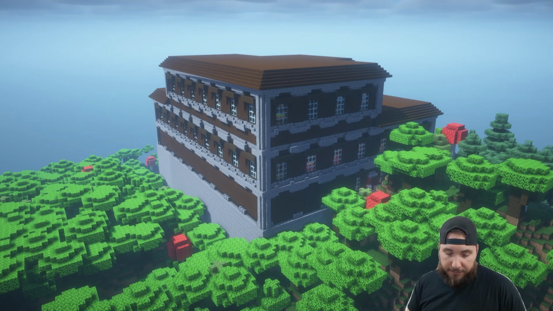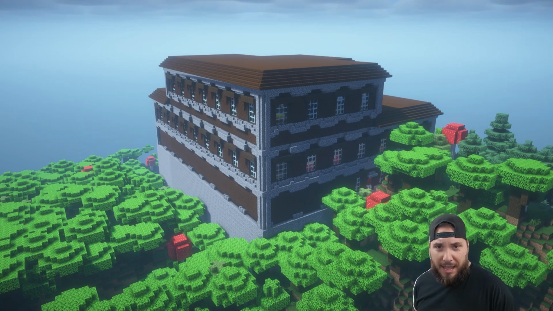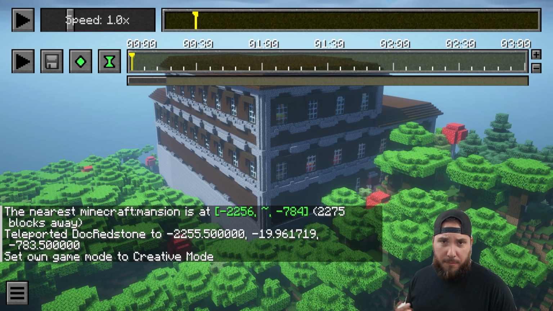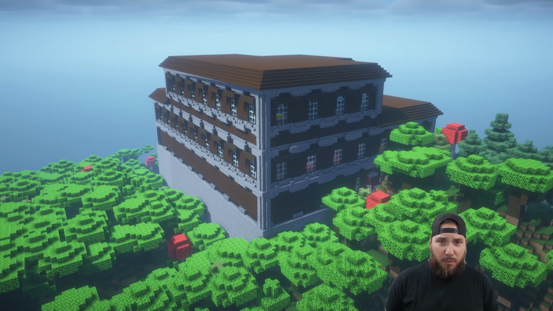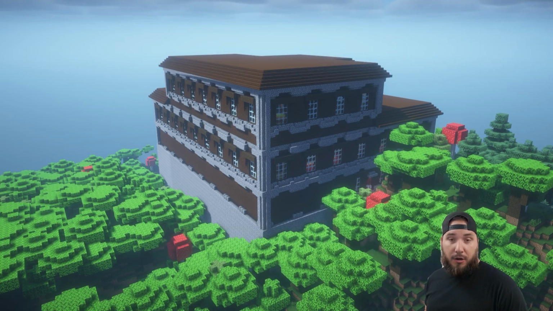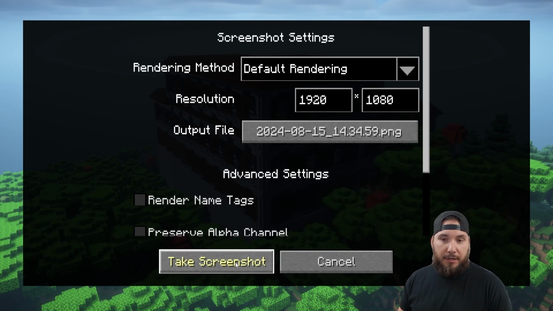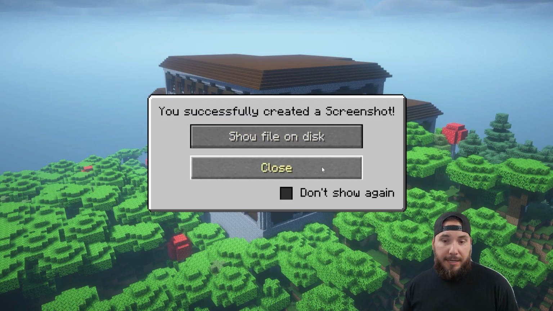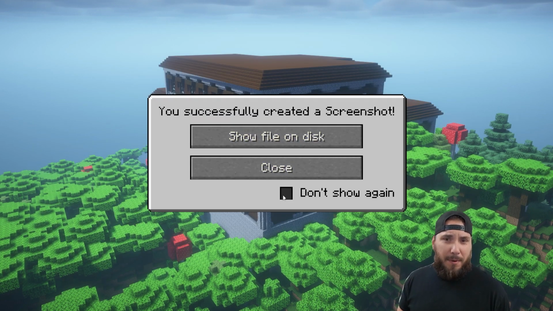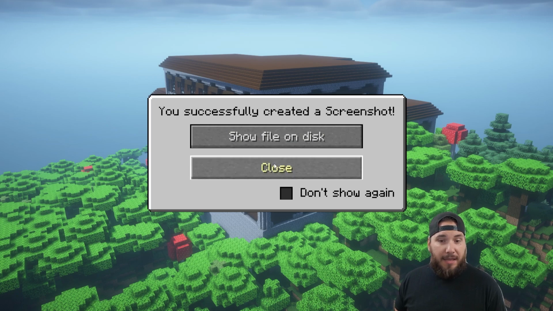Now, I really like this frame shot. Also, F1 is gonna be able to show your menu screen and take that away, if you don't already know. Now we're gonna go ahead and hit F2. That's gonna take a screenshot for me. Obviously, render name tags, let's turn that off. And you can show file on disk or do not show again if you remember how to get there. I'm gonna leave that one set up.